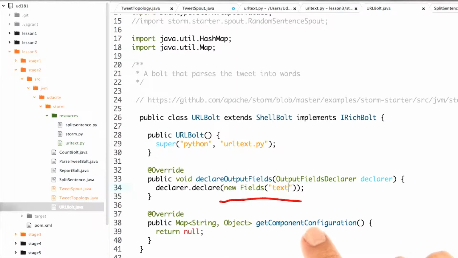Note again that the Python bolt urltext.py does not declare an output field, and this must be declared in the URLBolt.java. The URL bolt will be connected to our Python parse bolt using a shuffle grouping. Therefore, the field we choose will not be used in a field grouping, but we will call this text.